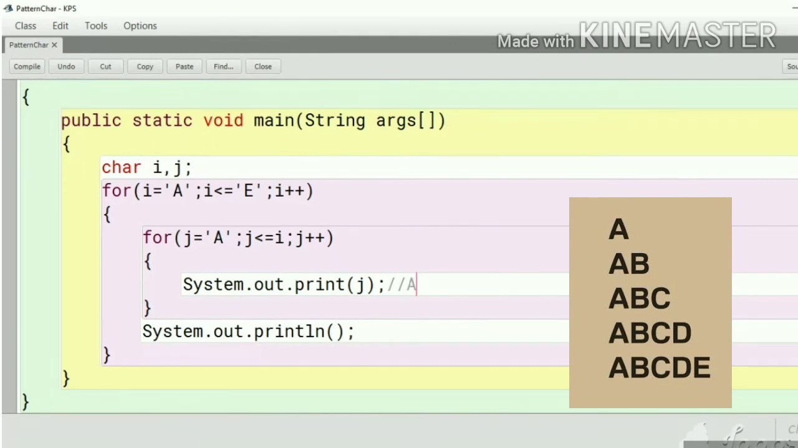When I is equal to A, it will run from A to A. When the value of I will be B, at that time J will start from A to B. The same way here it will print A, B, C, then A, B, C, D, and A, B, C, D, and E.